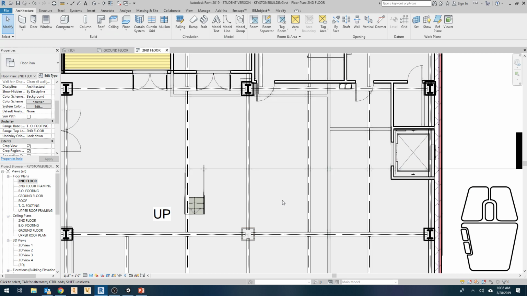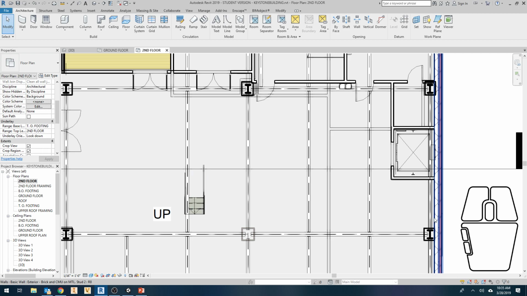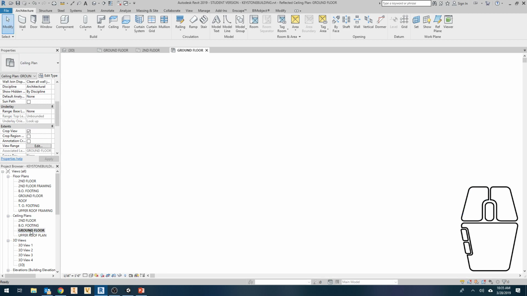Now, do you guys have ceilings? You will. If you don't, you will have to have a ceiling. So now I have to come in here and get my ceiling selected. Ceilings. All right, we're going to go to our ceiling view and see if that'll help me. Ground floor.